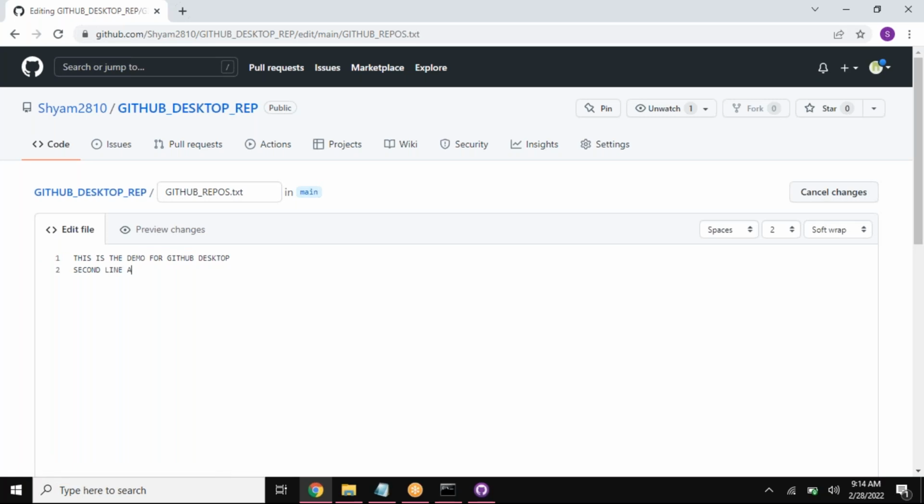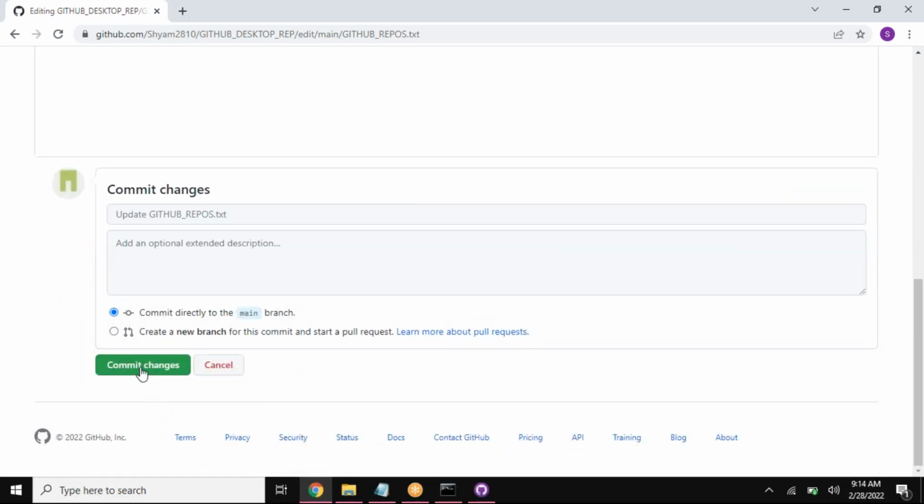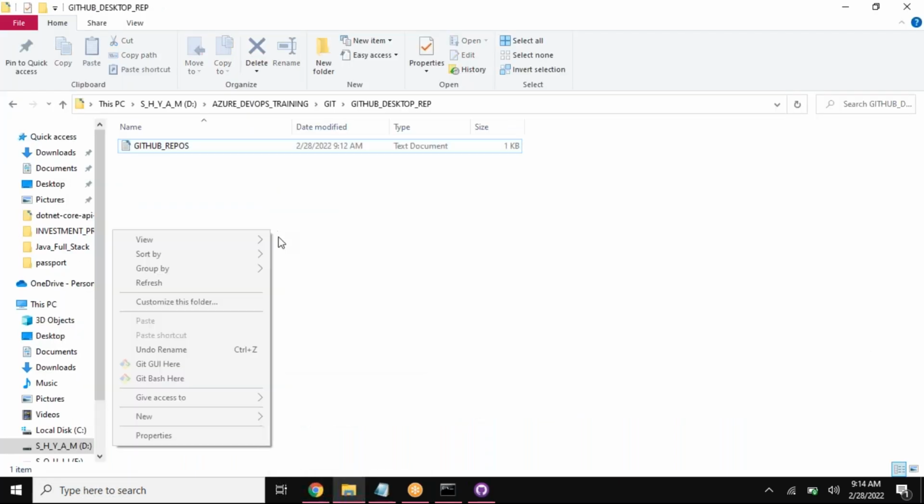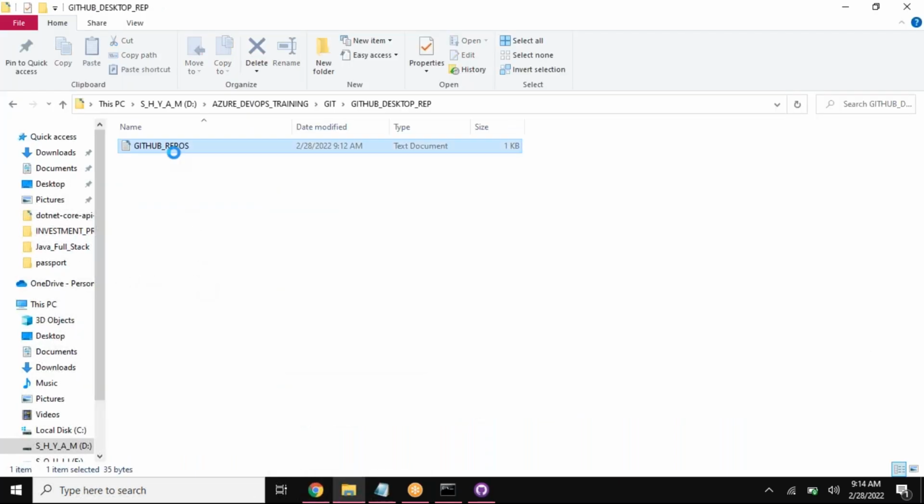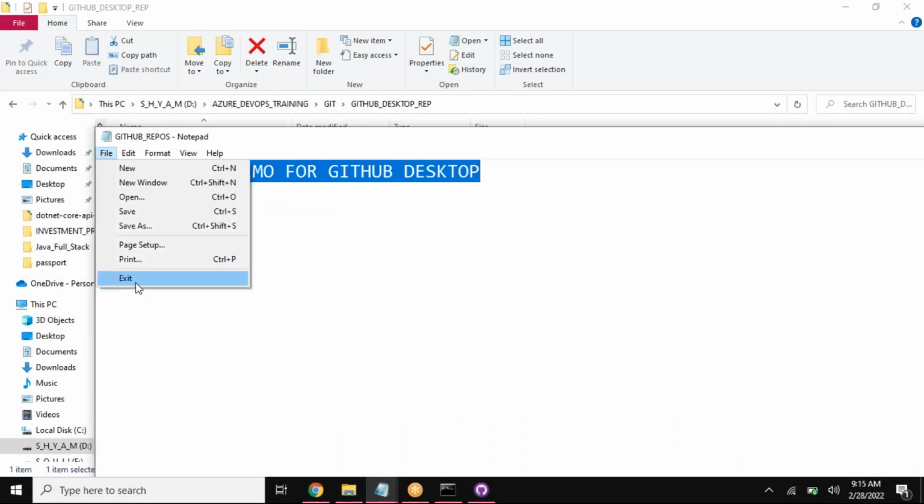Second line added in remote repos. So I'm trying to commit this. Commit changes means I'm trying to save my changes. This particular file contains a second line in here, whereas locally, even if you refresh in here, it will not be affected automatically. I can still see only one line in here.